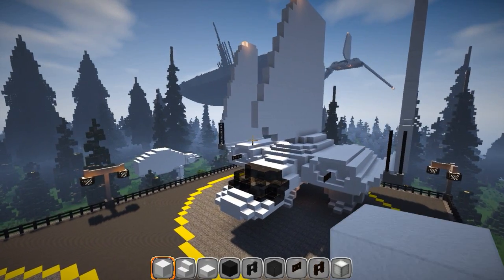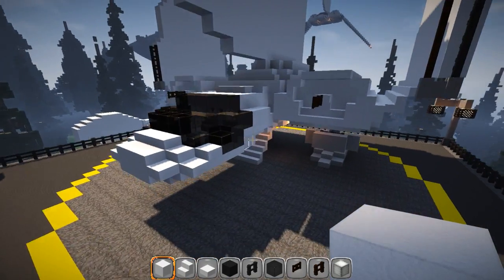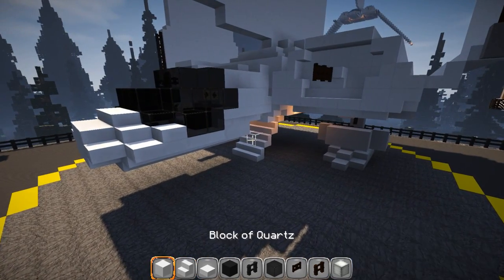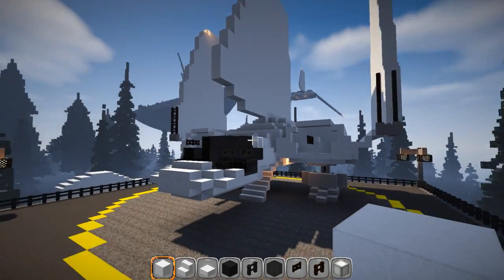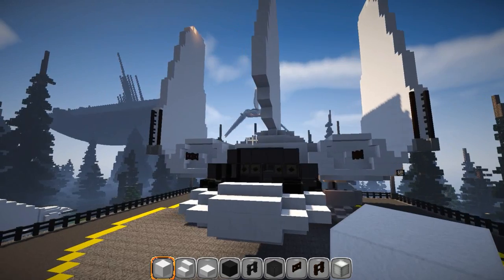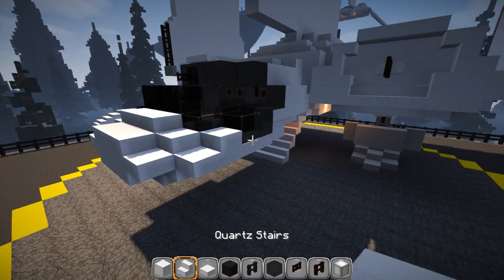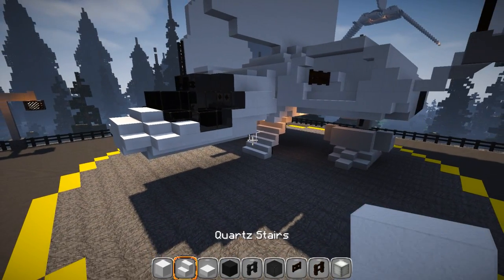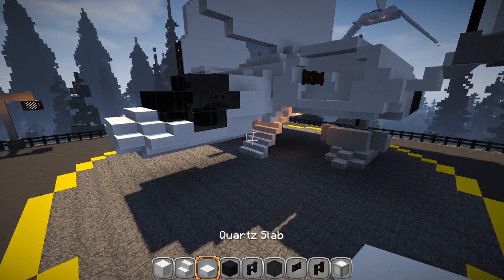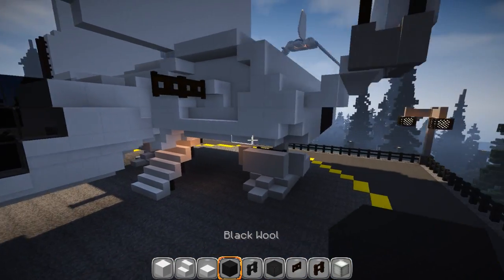So this is it, Tydirium Shuttle. I build it all out of quartz just because I can get a lot of different three-dimensional looks from it, a lot of dimensions anyways. So everything in the quartz variants from slabs to stairs to regular blocks. I'm also using black wool for the landed version, and that is back here for the closed exhaust.